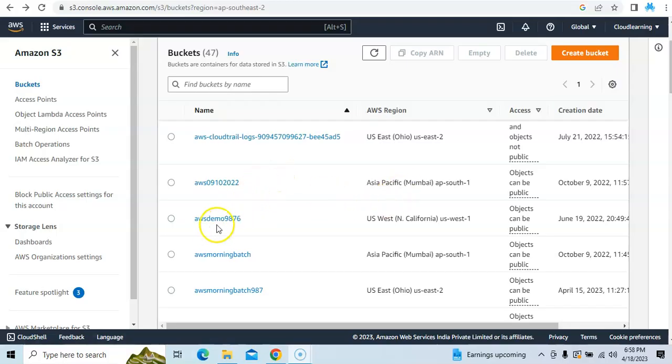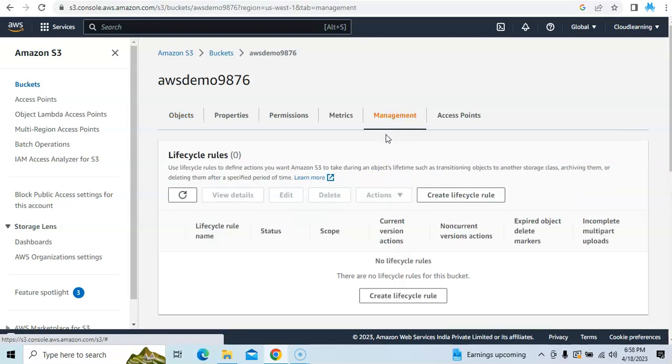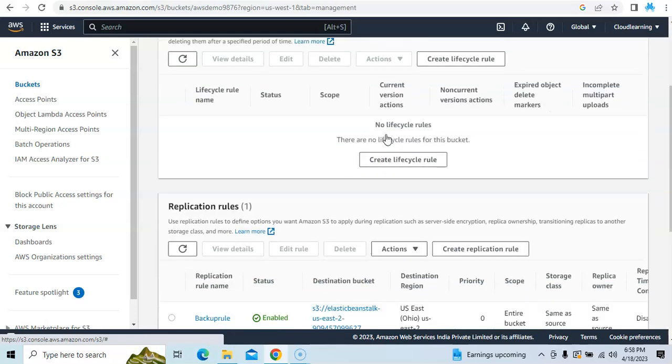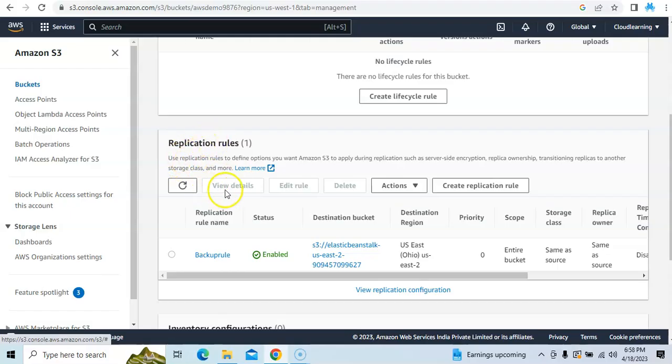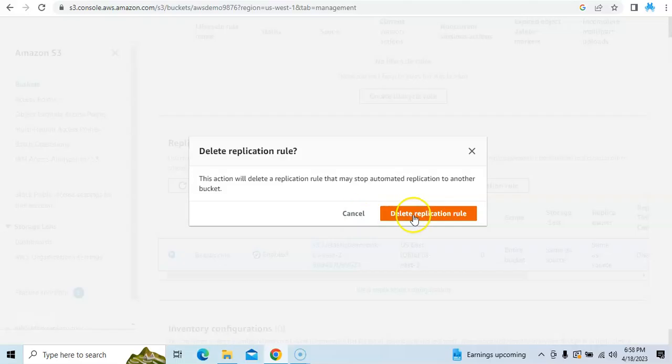So what I'll do is open up the source bucket AWS Demo 9876, and here we'll go to the management tab, and just below the lifecycle rule you have a replication rule. So a replication rule is already implemented. Let me delete this rule, just a minute.